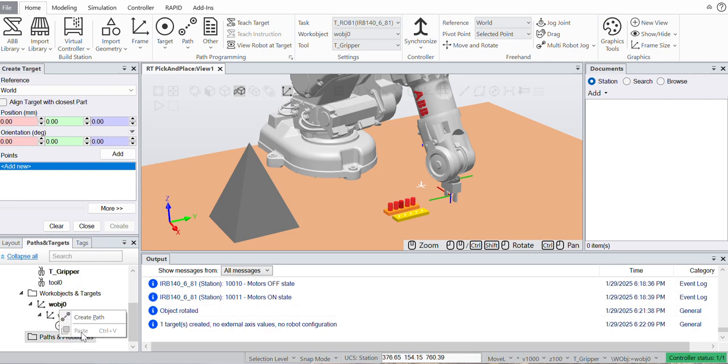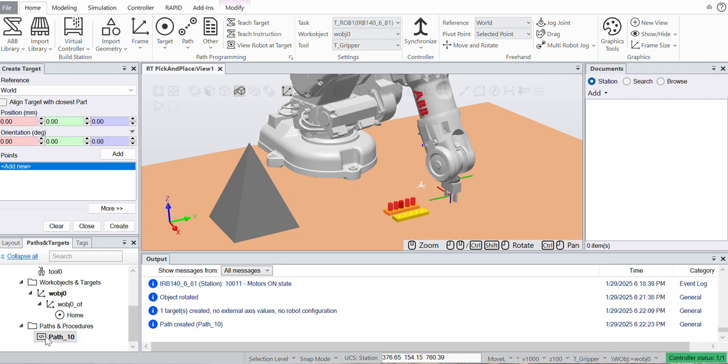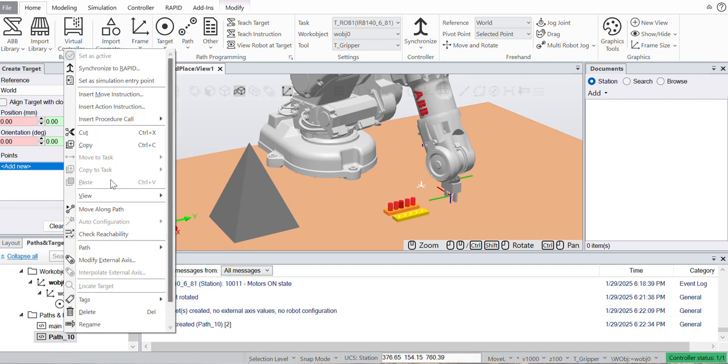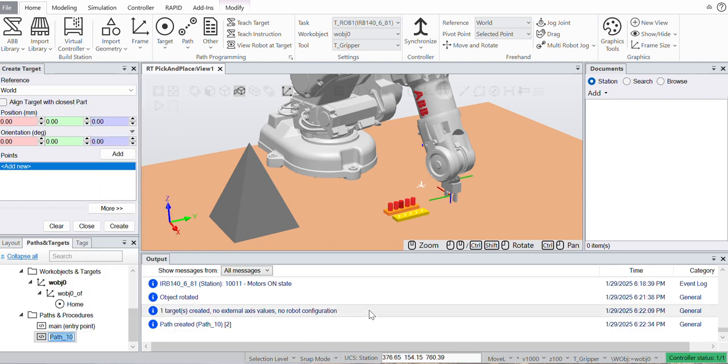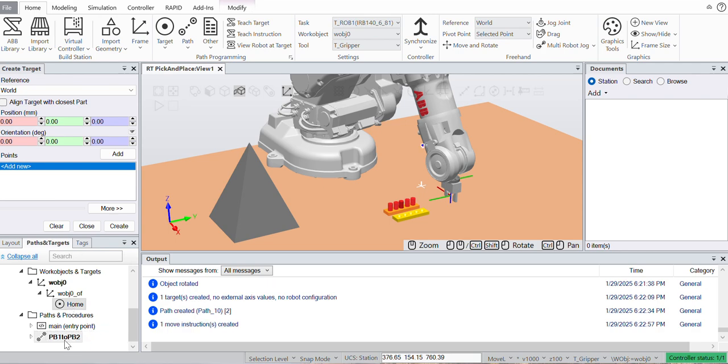And I'm going to create a path. I'm going to rename it main, and we'll automatically make it the entry point. And I'll create a new path. And I'm going to call this path, let's say, PB1, pegboard 1, to pegboard 2. Okay, that's the path I'm going to go. And I'm going to put that path in my main. And the first thing I want to do is go to home.